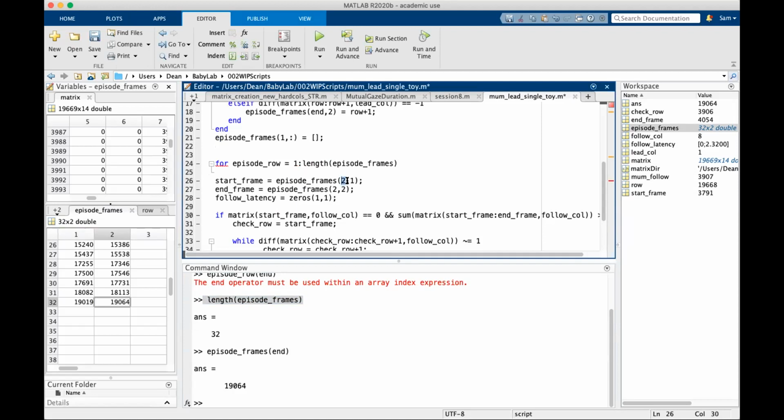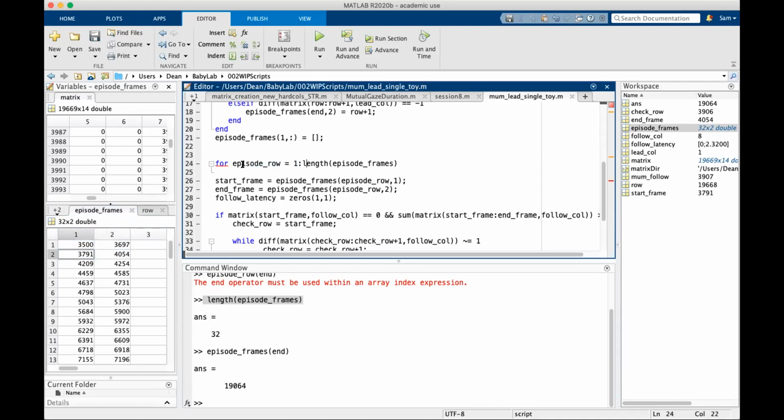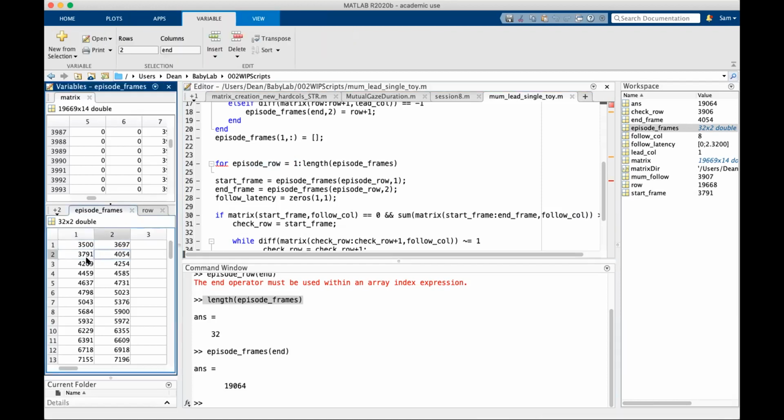Our start frame is going to be the row, episode row. So it will start at 1, column 1, and our end frame that we're going to use is going to be like 1 to 1, 1 to 2 as our start and end. And then when this whole loop's done, this episode row will go up to 2, and it will check this one.